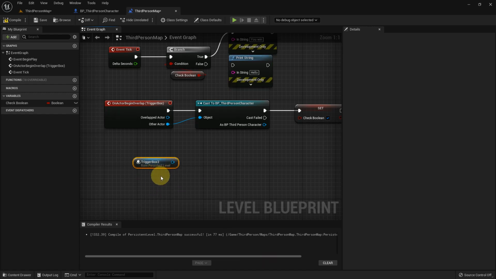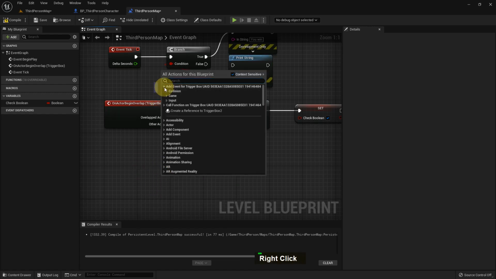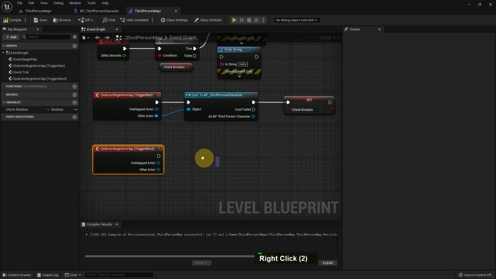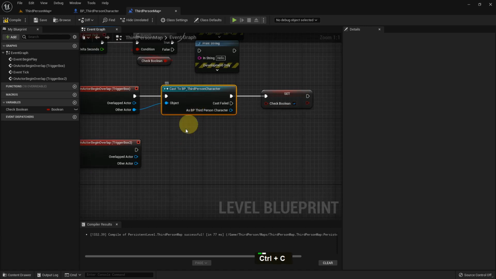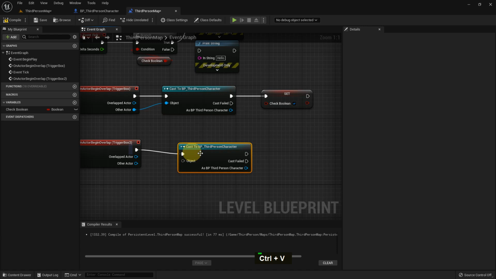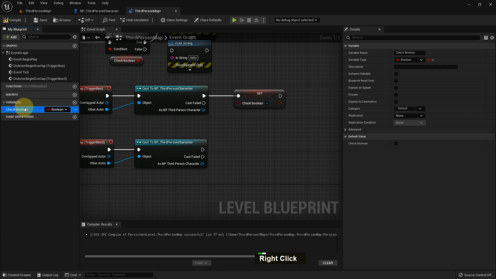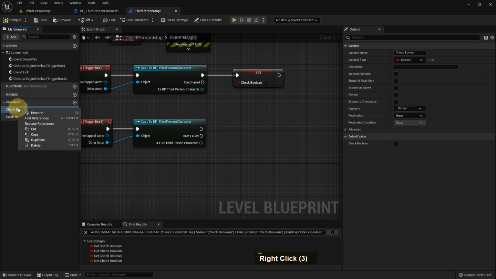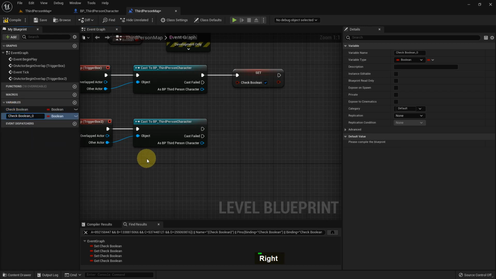So here we can create the reference, Trigger Box reference. I just create another Trigger Box and I Control C, Control V. I have two Trigger Boxes. I created another one, and you can see the variable type. We can also find the variable in the label. It can also be duplicated. I duplicate the variable like Variable 2, and I make it true.